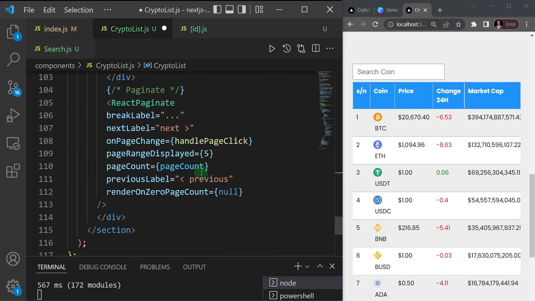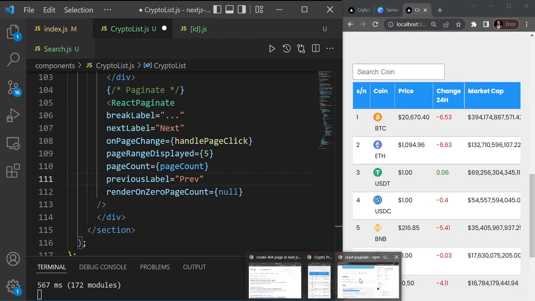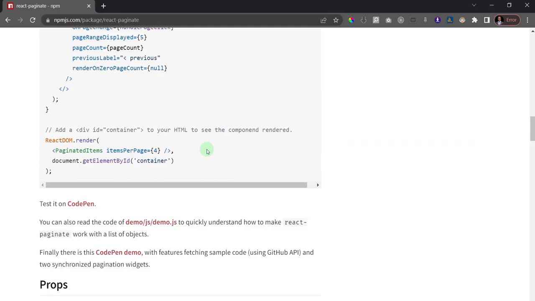So there are some things we want to do very quickly. Okay, so for the next label, we're just going to remove this and just leave it at next. Make it a capital letter here, Next. Then the previous label, that's the text on the previous button, it's just going to be Prev, and then I'll just remove the arrow at the back. So now we need to add some styles to this React Pagination component, and those styles are specified in the documentation. So let me show you.